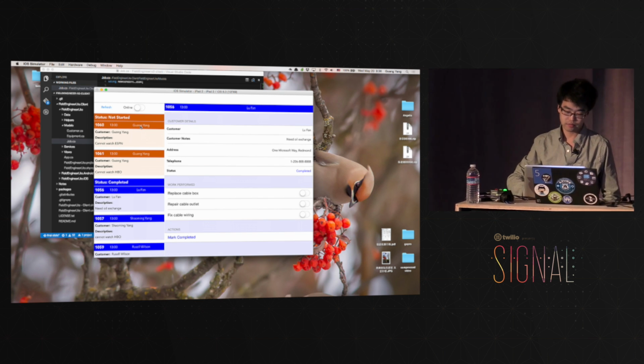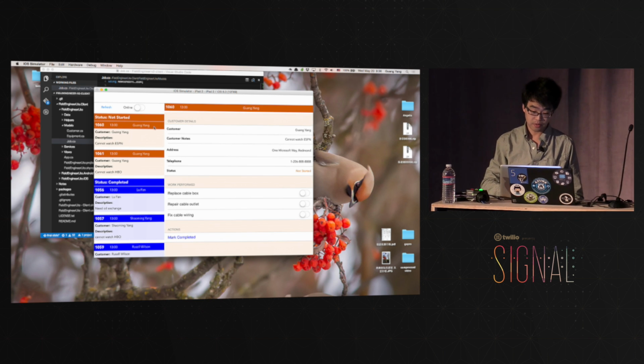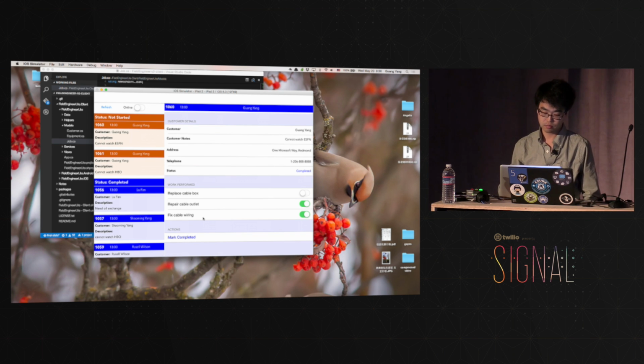So I can pick one. I've been doing a lot last night, just doing the rehearsal. But I can pick one, and I can say, OK, I'm going to probably just repair the cable outlet and then fix the cable wear. It's probably going to do it. So I'm doing all this, and I'm saying, OK, mark this as complete, because I tested it already. So it's marking this as complete.